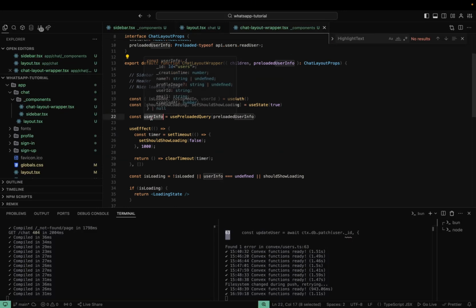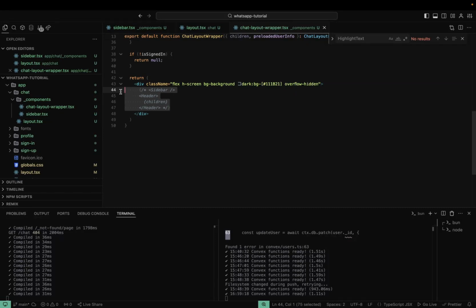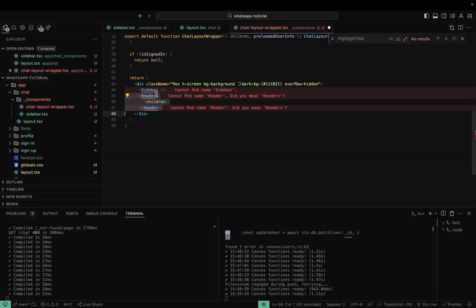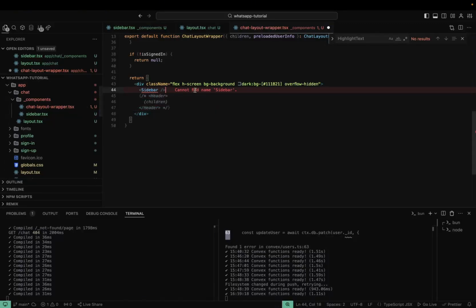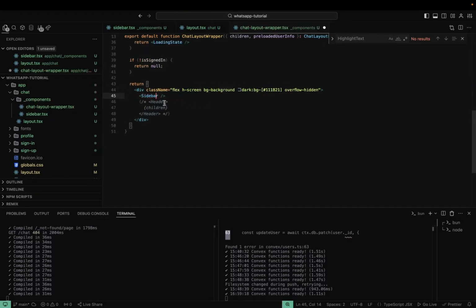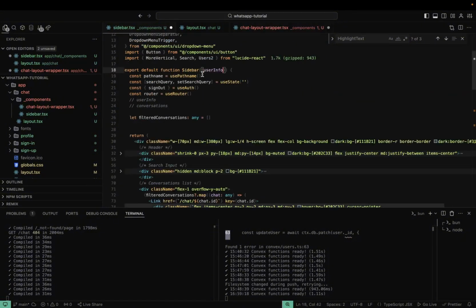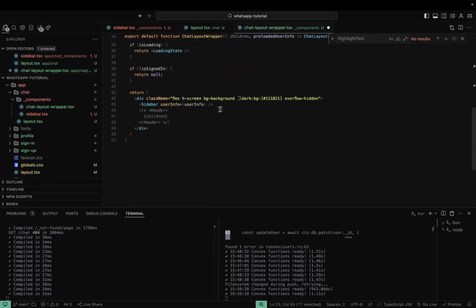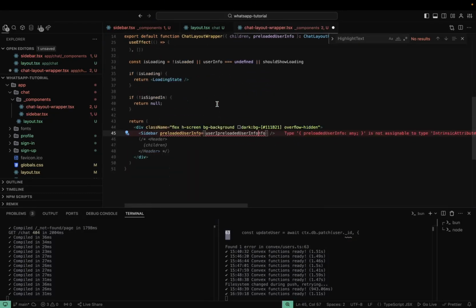And I know for sidebar, we have the user info, so I'm going to pass the user info here directly. Let's just comment out header, because I don't think I've worked on that yet. No, I haven't. And then for sidebar, we're just going to import, nope, not from Lucid React, be careful. We're going to do from sidebar, and I'm going to pass the user info. And then we're just going to pull the user info here. Now it's going to ask me for a type, so for type safety's sake, I'm just going to pass preloaded user info.